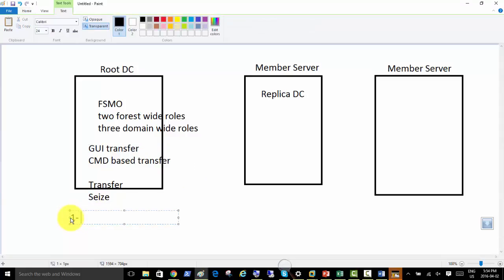The plan is, number 1, create a replica DC. Second, transfer all the roles with the GUI. Third one, crash the current system with the help of GUI.